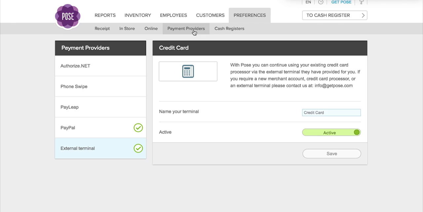Payment providers will allow you to add your payment providers, your merchant services providers that you choose. We are integrated with Authorize.net and PhoneSwipe and Payleap. You are able to use any merchant services provider of your choice. And if you decide to use a merchant services provider that we are not integrated with, then all you would need to do is select External Terminal, name your terminal, and click Active. That is all you need to do. And when you get to the checkout, it will appear.